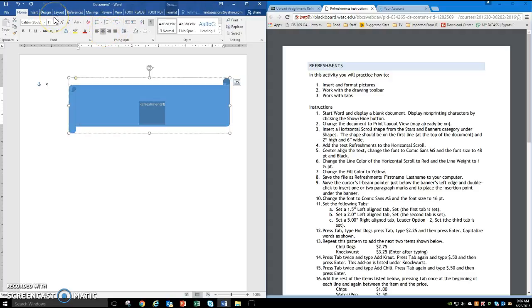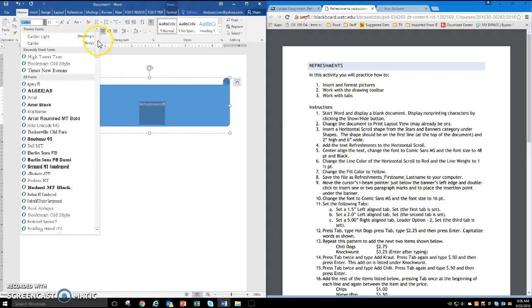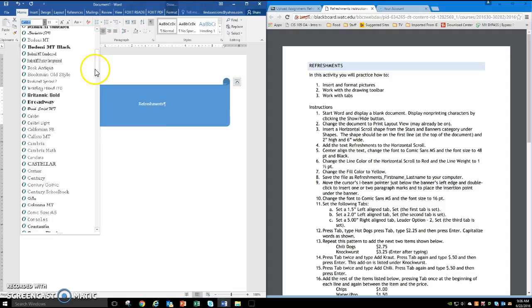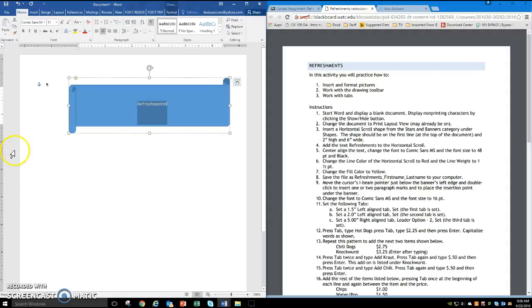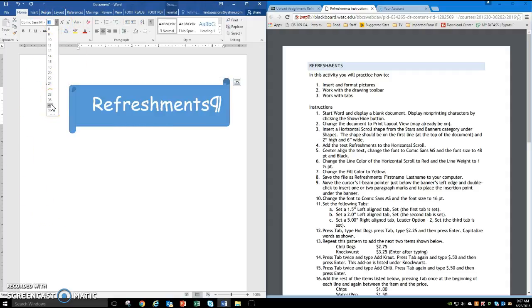I'm going to change the font to Comic Sans. So I'm going to come down here. My fonts are in alphabetical order here. So here's Comic Sans. And make it 48 size font. And I want it to be black.